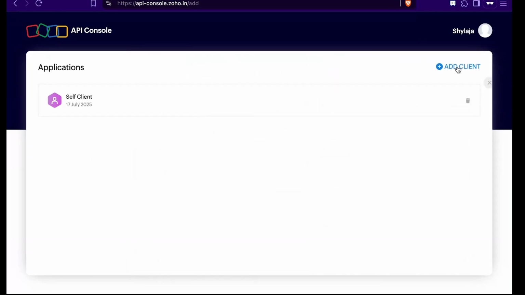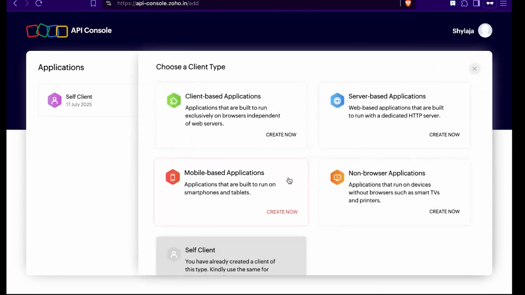When you click that, you'll have different client types. So here, when you register your application, you need to select the type of app that you're building. There are 5 client types listed here, each designed for a different use case. First is the client-based application. This is for web apps that run entirely in the browser. There is no backend server and everything happens right in the front end.